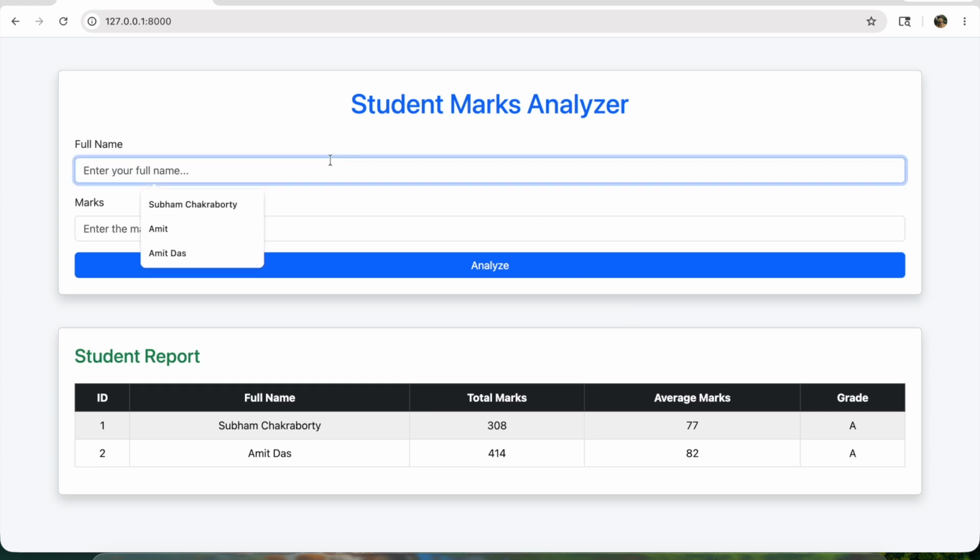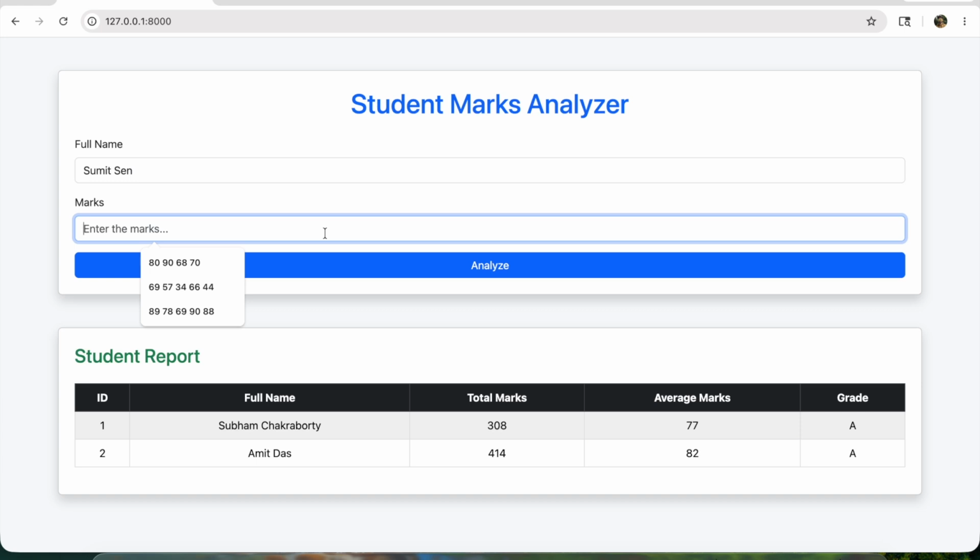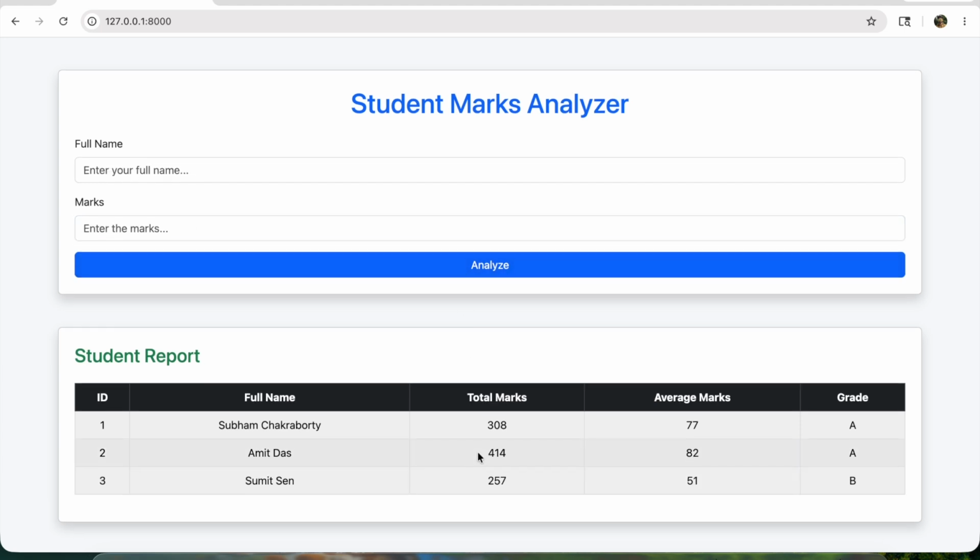We insert another member, and we insert some values like 77, 56, 43, 36. The ID is auto generated, 3. Sumish Sen, total marks 257, average marks is 51, and the grade is obviously B. These are all about now.